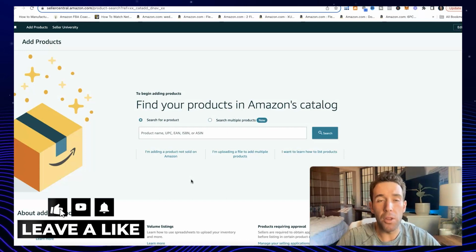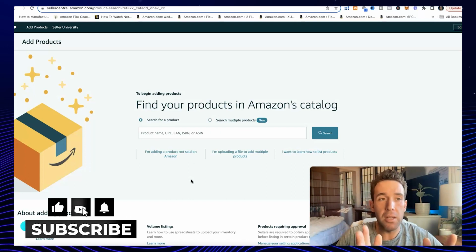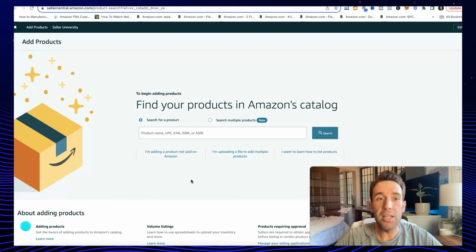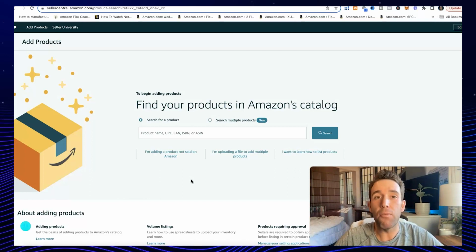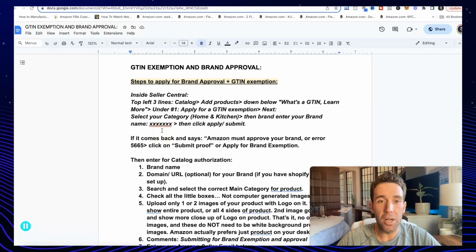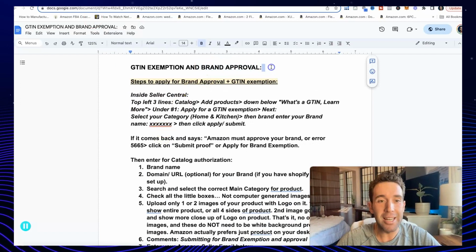Okay, so that's the main things about what a listing is, the main sections, and then when you actually create the listing. What do you actually need now? Number 3 is, what do you need before you create the listing? Here are the 2 things you're going to need before you create the listing. You're going to need brand approval and a GTIN exemption.